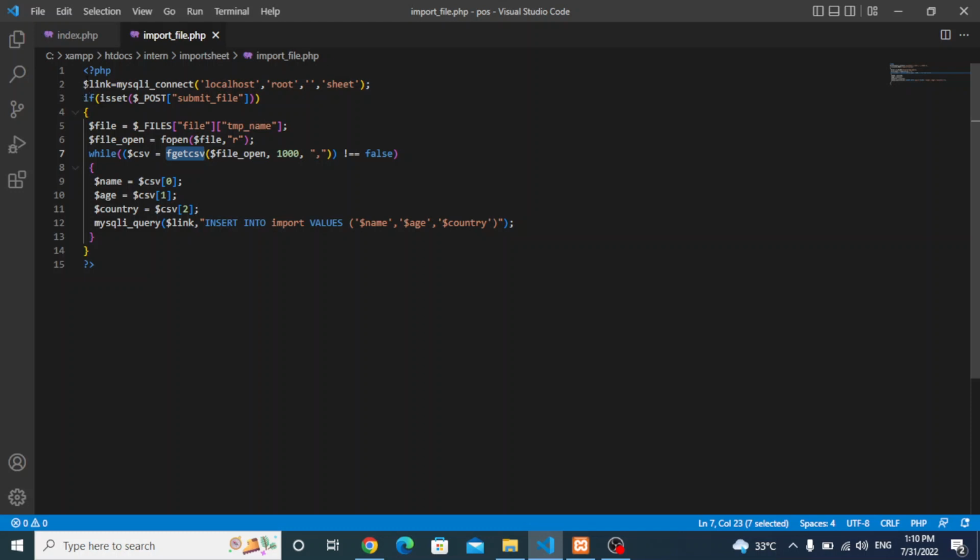First of all, you have to create the connection. That is the connection, and sheet is my database name. And I use the isset function with $_POST['submit'], and $_FILES, and that is my file name and temporary name. I store the temporary name of the file in the $file variable.